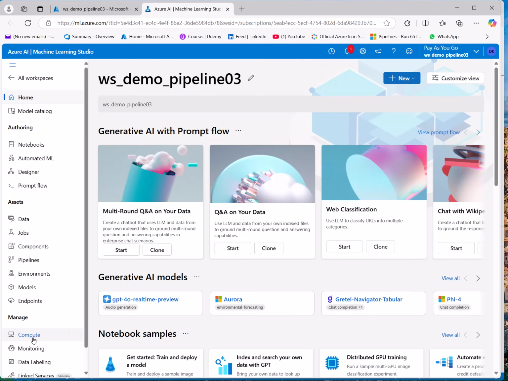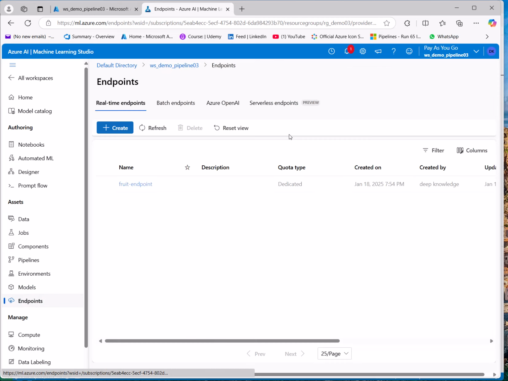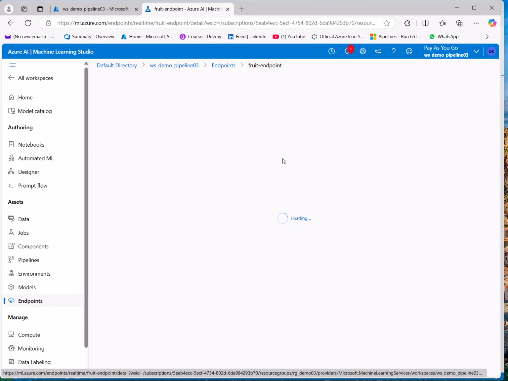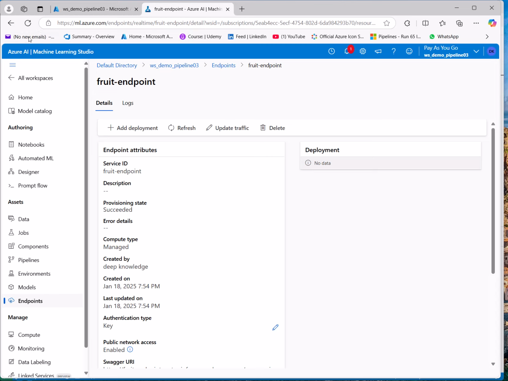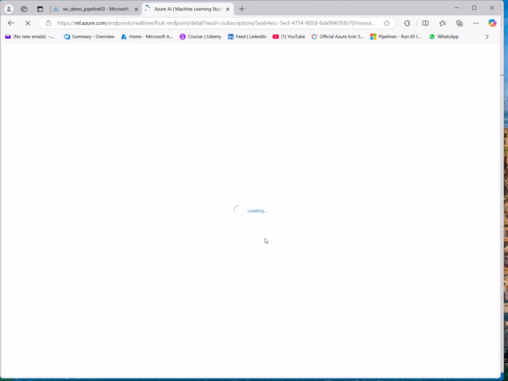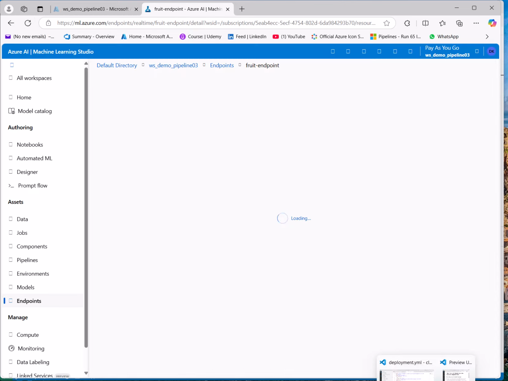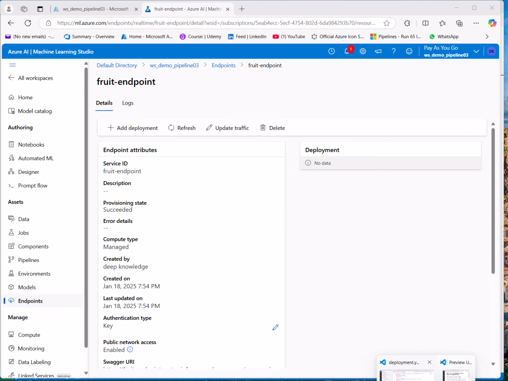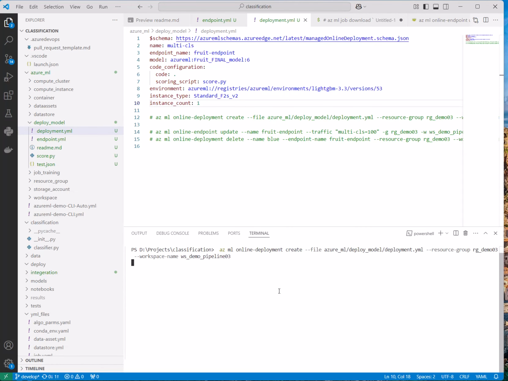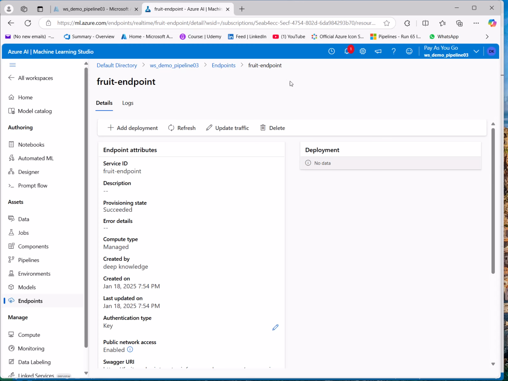Let me just see if it's already created. We have to delete it. Sometimes it starts to create it. As you can see, no deployment is created because there was an error. Okay, double check. Perfect. So now let's run the command. This will create a deployment for this endpoint here. We will see some information about the deployment.